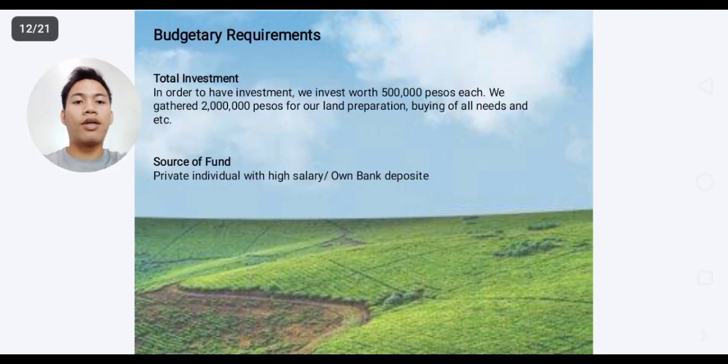Budgetary requirements. Total investment. In order to have investment, we invest 500,000 pesos each. We gathered 2 million pesos for our land preparation, buying of all needs, and so on. Source of fund. Private individuals with high salary, own bank deposit.